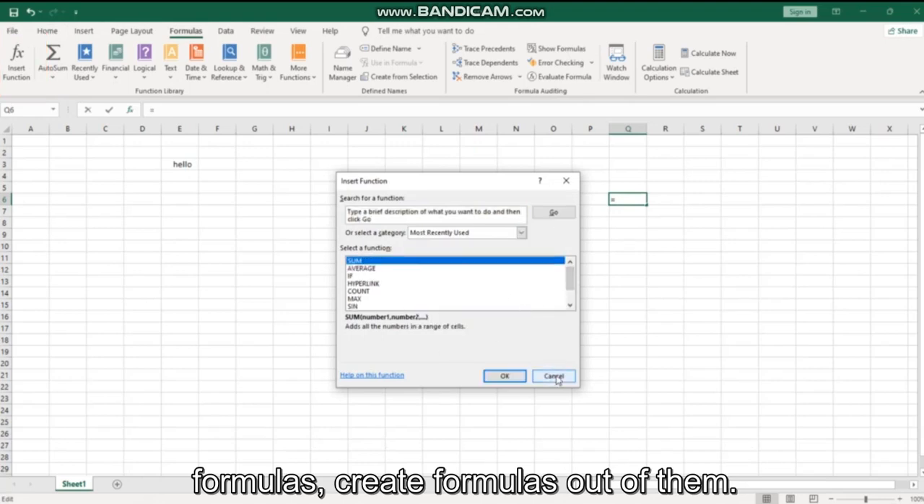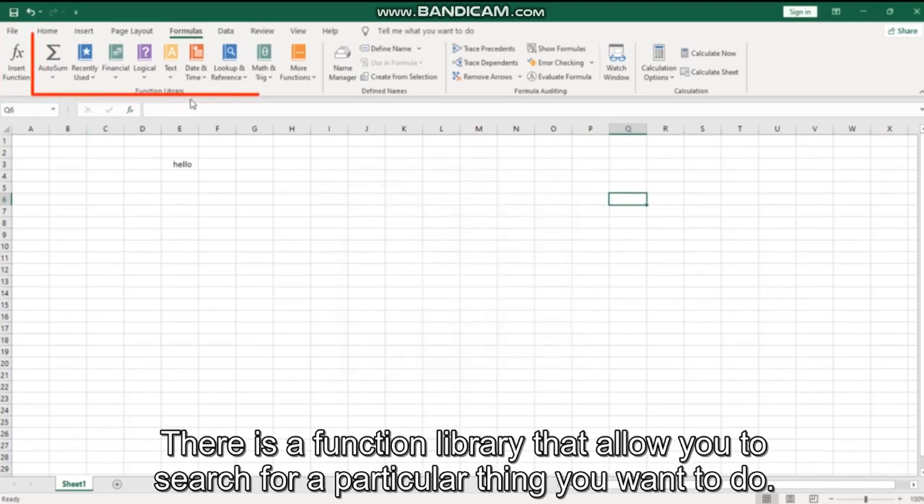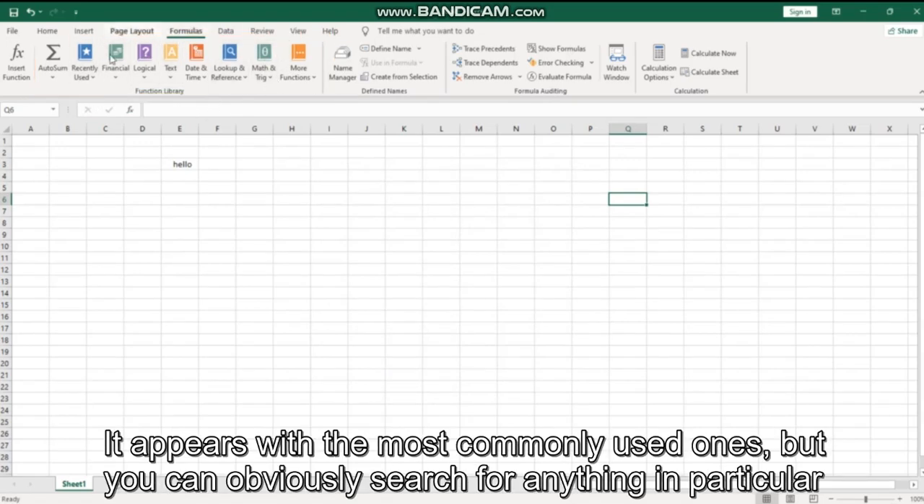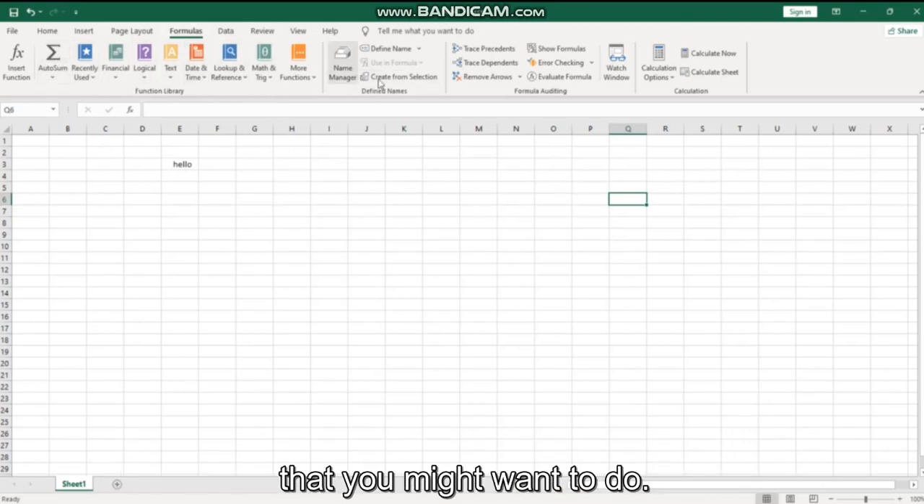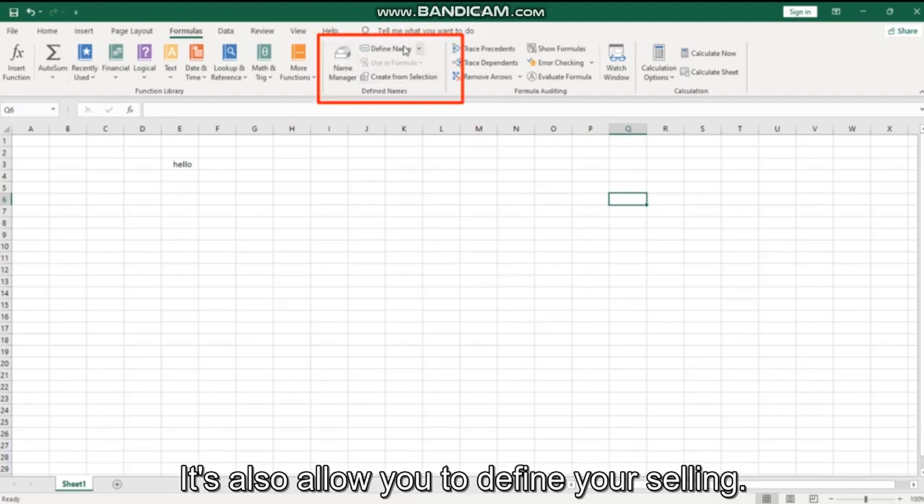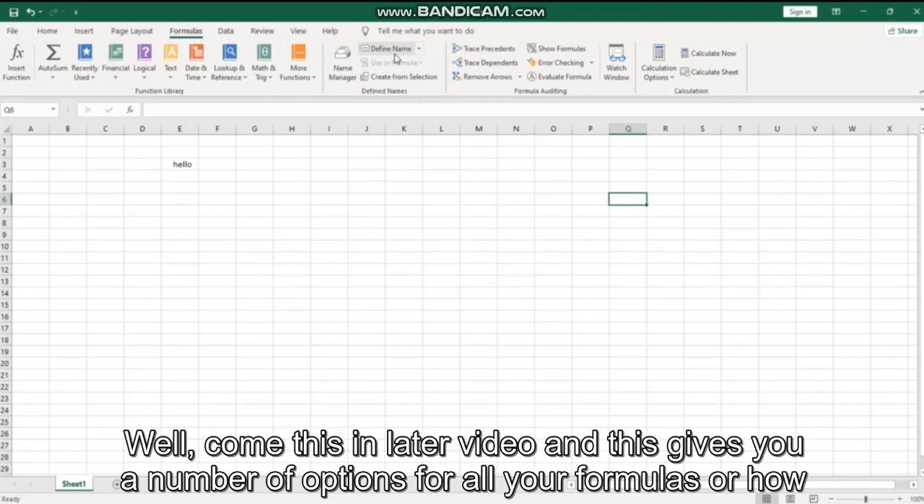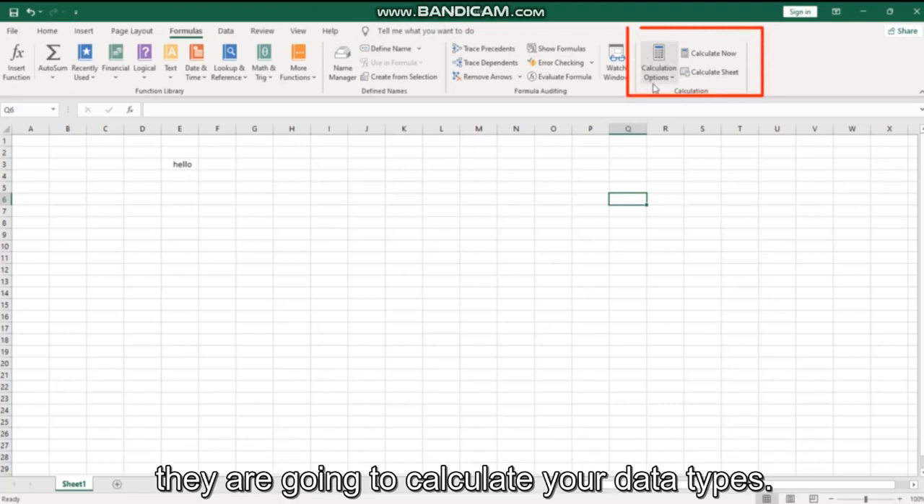Create formulas out of them. There is a functions library that allows you to search for a particular thing you want to do. It appears with the most commonly used ones, but you can obviously search for anything in particular that you might want to do. It also allows you to define your calculation. We'll come to this in a later video, and it gives you a number of options for adding your formulas or how they are going to calculate.